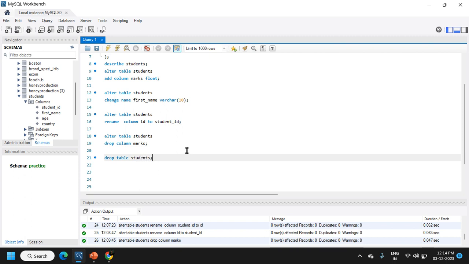If I run this, the command will drop that particular table from my database. I can also drop the primary key. I can also drop indexes from the table by using the drop command. I can also drop the entire database. For example, drop database, the name of the database, in my case that is practice. If I use this, the practice database will be deleted from the schemas. So this is how I can use the drop command.